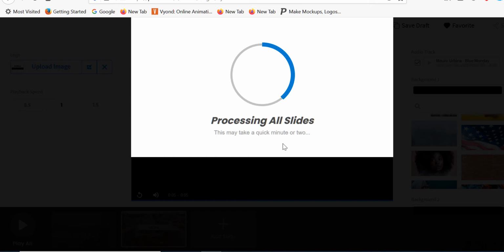Now, when you select play all slides at the bottom of the screen, it does take a few minutes to load. Basically it's doing a little mini rendering, so it can take some time. The more people who are on the platform, the longer it takes. But I don't think it's ever taken me more than 3 minutes to preview my slides. I just like to be sure to be patient with it.